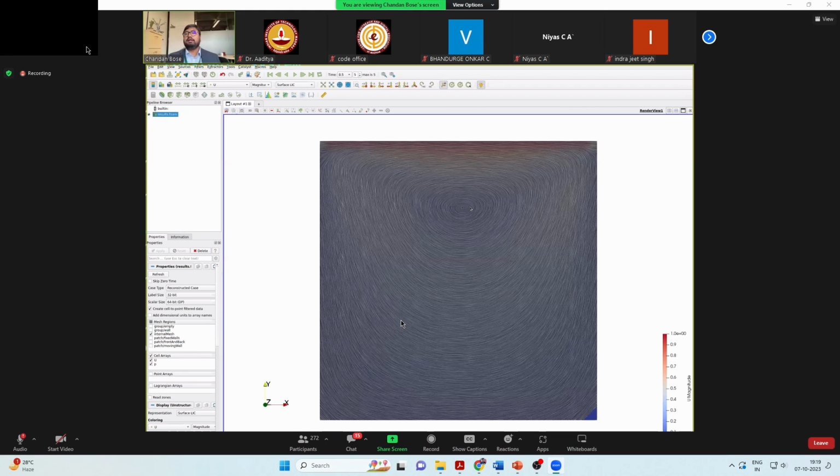Now, if you want to observe vorticity, I hope that you all know vorticity, then what do we do? For that, we need to first calculate vorticity. I will show this as an example of how you can use function objects in OpenFOAM.